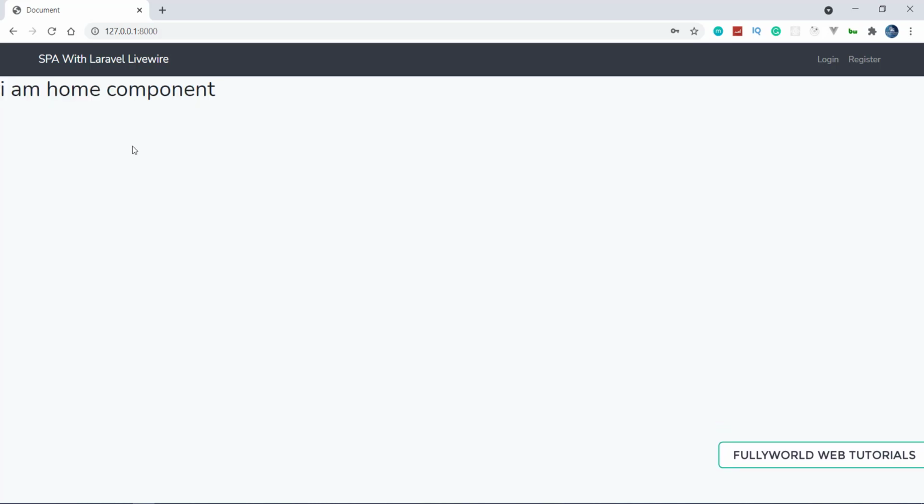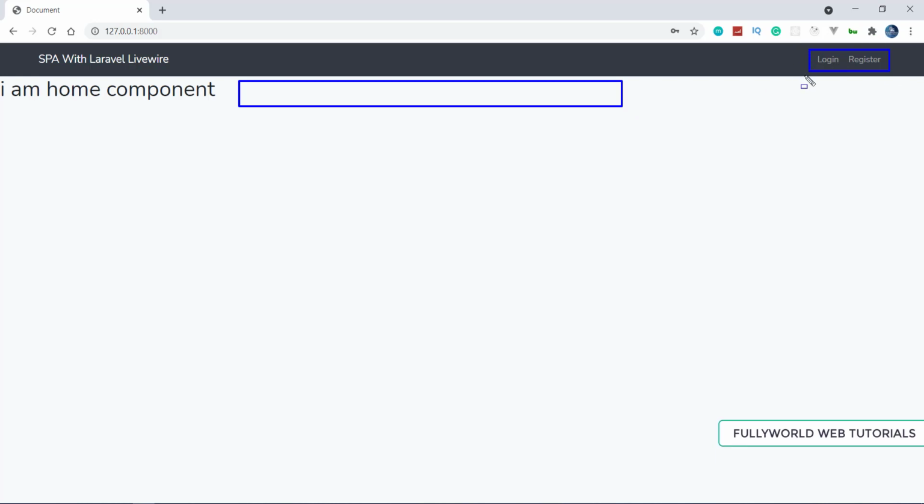Now we have to add the logout functionality here. Since we are logged in, here we should get the username and then a logout option. So we should not get this, and we also have to add the flash message here, which we can do in another video. So first of all, let's add the logout functionality now.